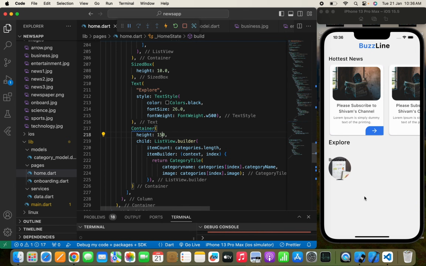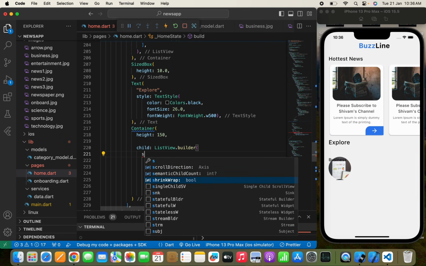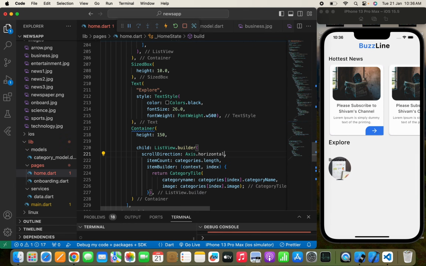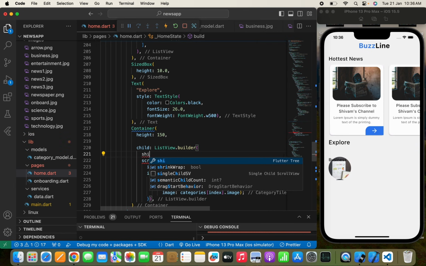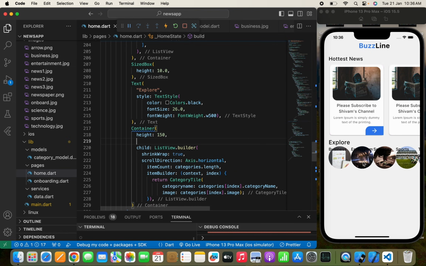Yeah, so you can see that all the things are in the vertical form, but I need to show the categories in the horizontal form. So I'll just change the scroll direction. I'll pass the scroll direction as Axis.horizontal, and I'll also pass async and wrap to true. Yeah, so these are the two cases. Now we can see the categories in the horizontal form.